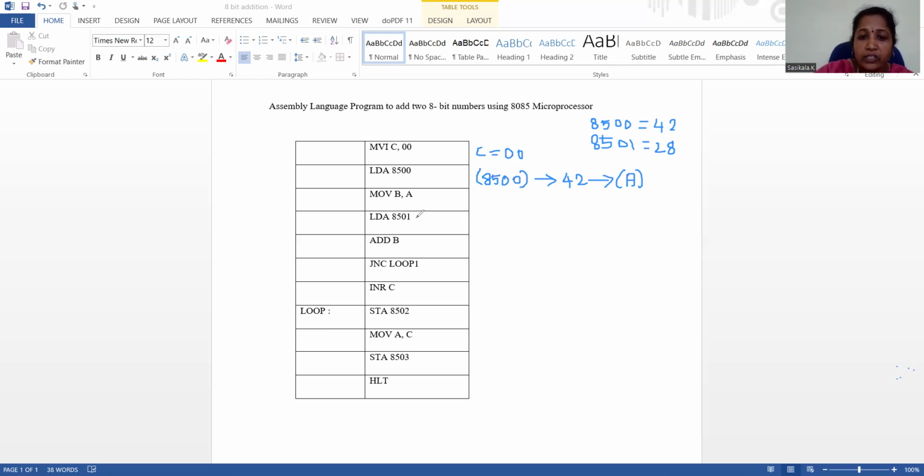Again, the second data has also to be loaded via the accumulator. So in order to get the second data, first we have to move the first data to some other register. Here I have taken B register. That is MOV B, A, which means the content of A is moved to B. Now the content of B is 42.